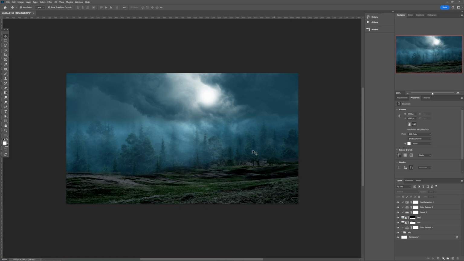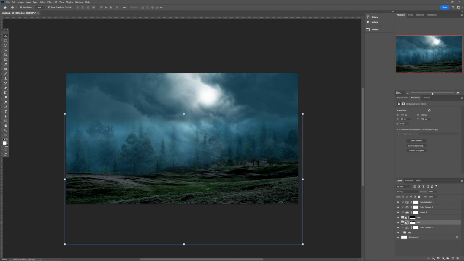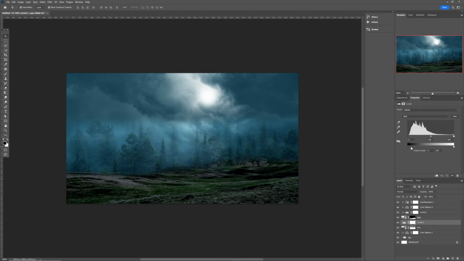And right now, to make the tree perfectly match the sky, firstly I want to select the tree and come over to the adjustment layer. I want to select levels. Make sure you clip it to the layer in question. And I want to reduce some of the highlights. Reduce some of the highlights just like this.